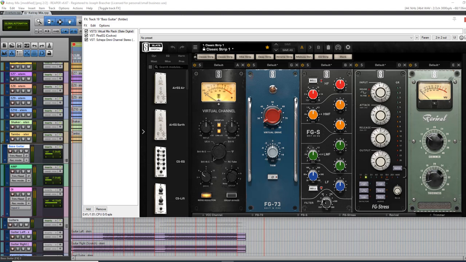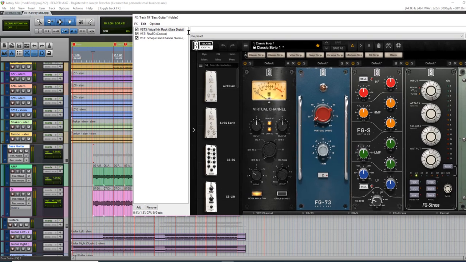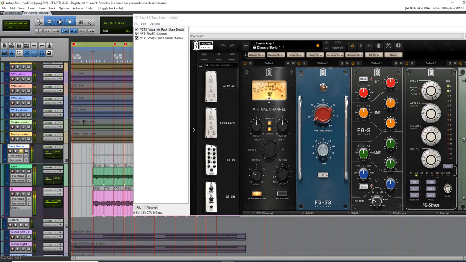I'm high passing the bass a little bit, not doing too much with the EQ, it looks like. I'm using this FG Stress, the Distressor emulation here. And it's doing a bit of compression on the entire bass sound.